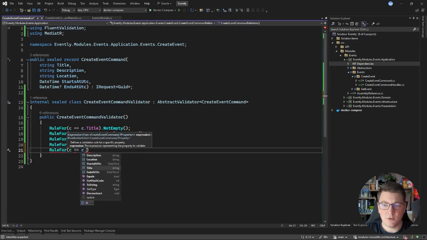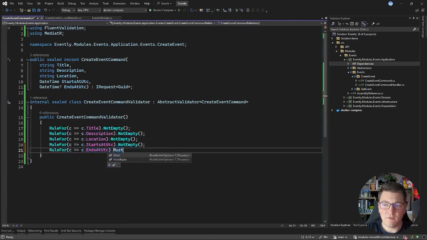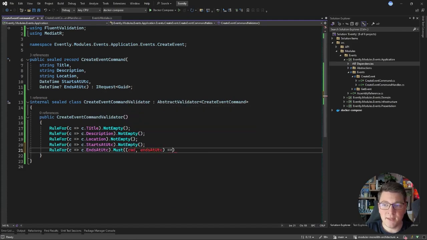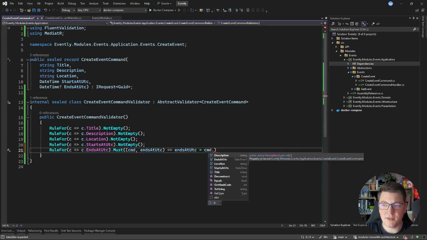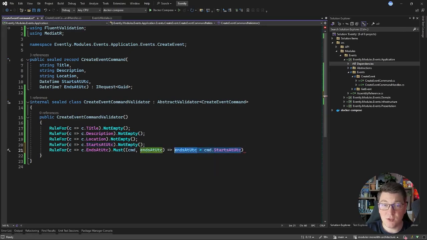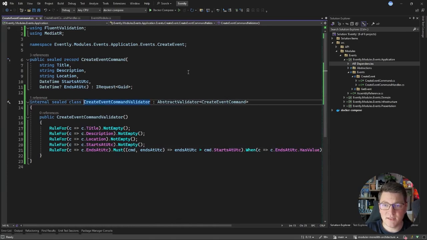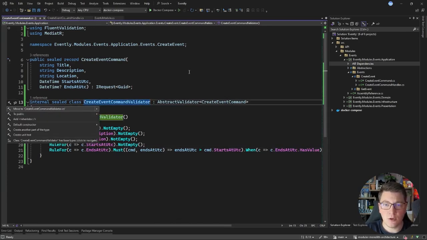So let's say for the EndsAtUtc, we can define a custom rule using the Must method. Now I can provide a delegate that's going to give me access to the command object and the EndsAtUtc value. And then I can say if the EndsAtUtc is greater than the command StartsAtUtc value. So this makes sure that we can't specify an end date that is before the start date. However, I only want to apply this when the command EndsAtUtc has a value. And this is how we can simply add validation for our commands.